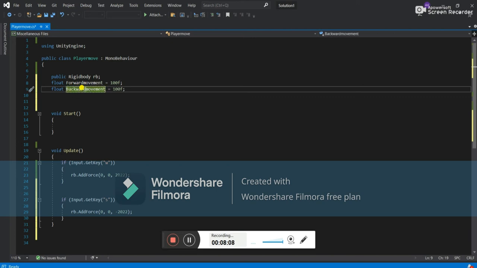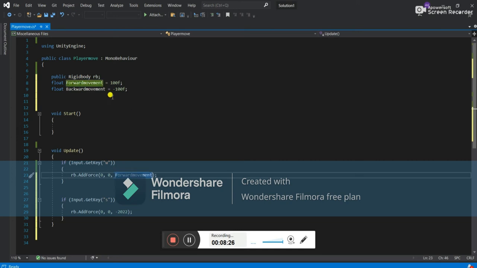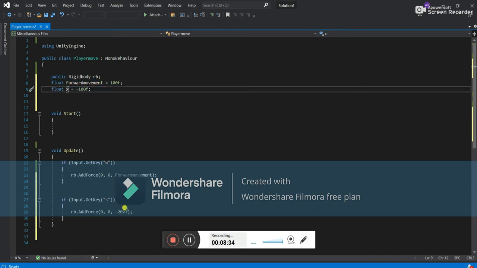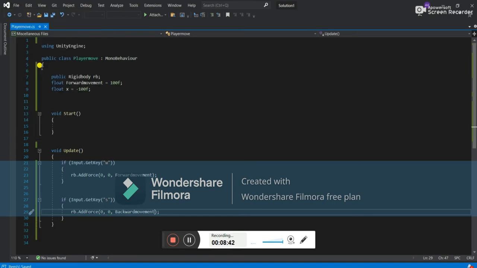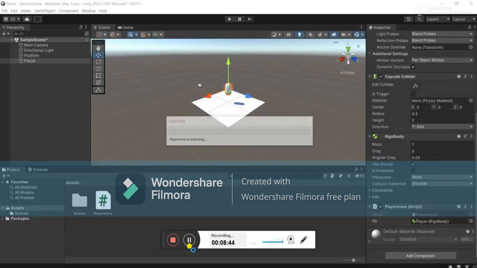Backward movement. Now we'll just change 100f to minus 100f. Now let's copy forward movement. Instead of 2022, we'll copy backward movement also. So why am I doing this? Because if we do this, it will be easier for us to understand the code, because I've just assigned the variable for it. Now we just save this and go into Unity.